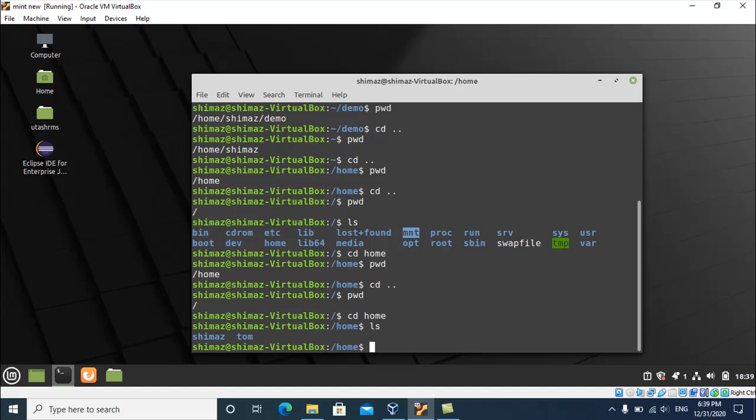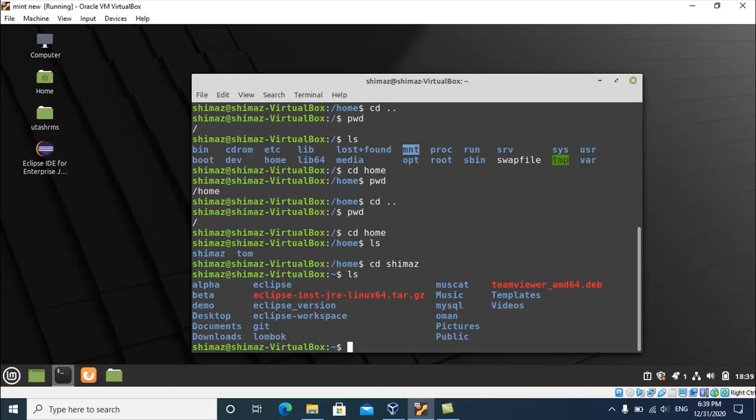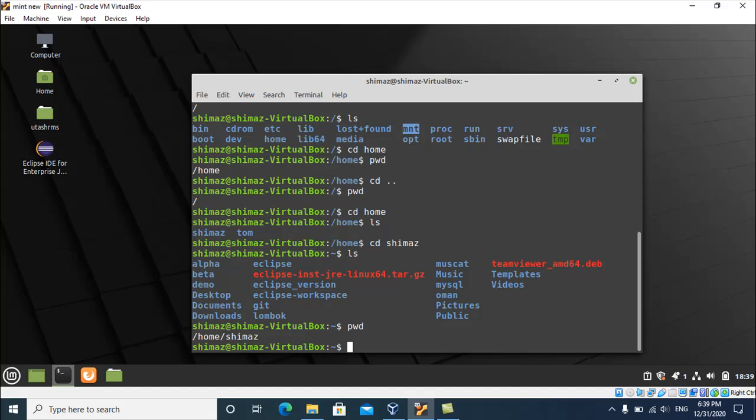You can see there are two user folders. One is Shimas, another one is Tom. Now I want to go to the user Shimas. cd Shimas, then ls, then pwd. I am in /home/Shimas.